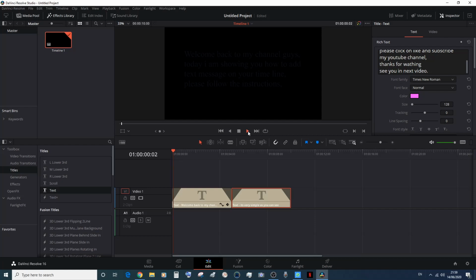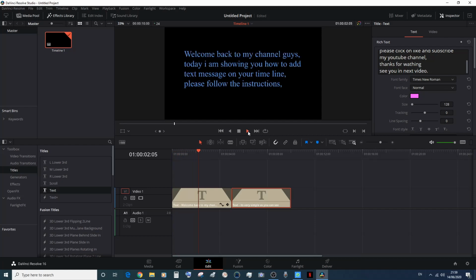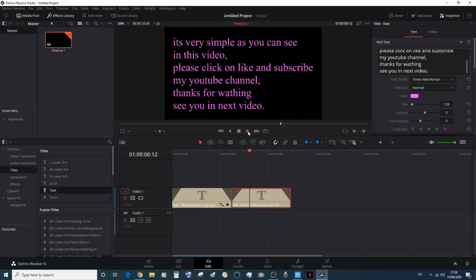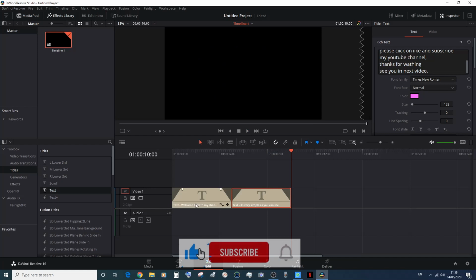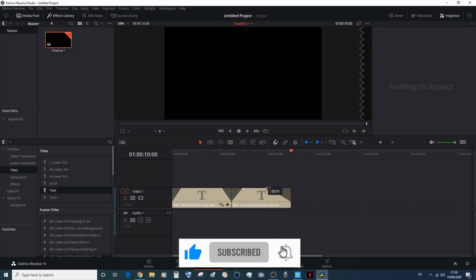Then I will click on play. As you can see, how does it look? The first text message comes on slowly, then it fades out, and then the next message comes on slowly and goes off.